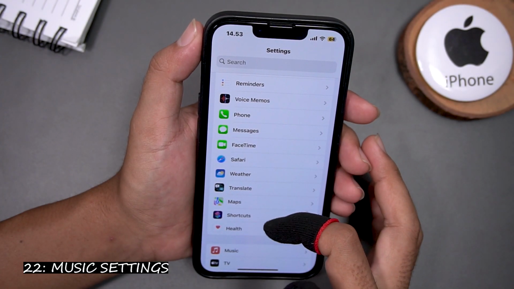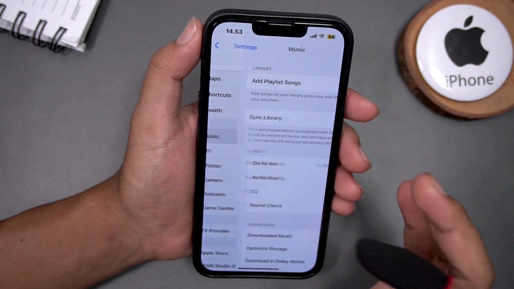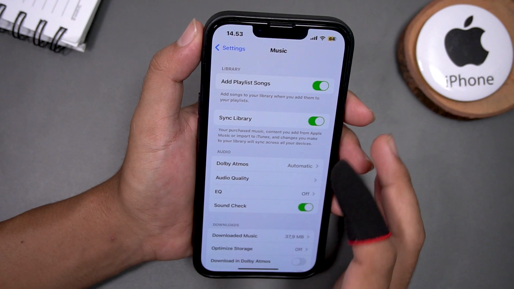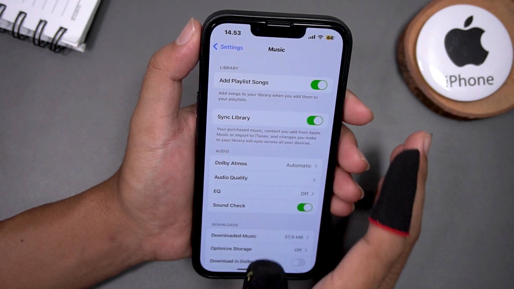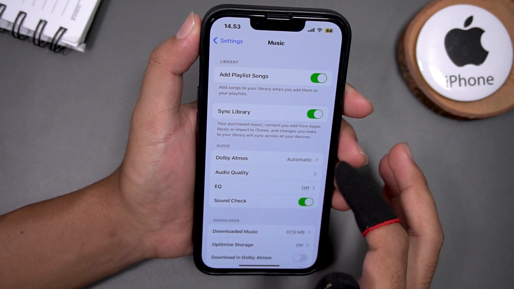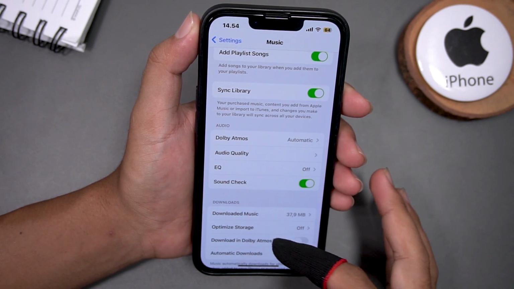Music settings. Music is the default music app on your iPhone. Here you can customize settings like sound quality and many more.